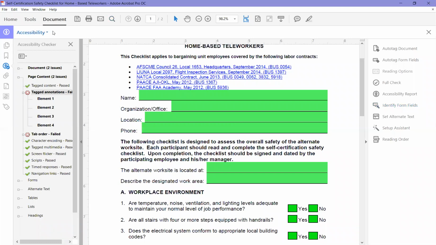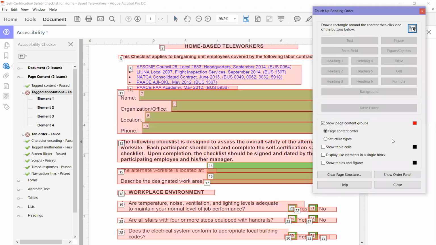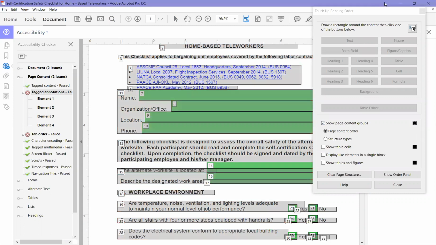leave the accessibility toolbar still open, and we're going to go down here till it says reading order. So when we open that up, you just go through here and make sure that only this one that says show page content groups is checked. The rest of them are not.